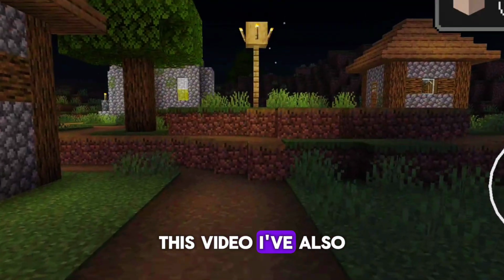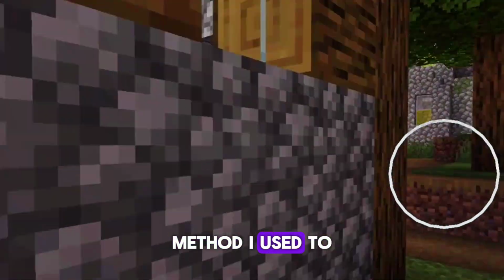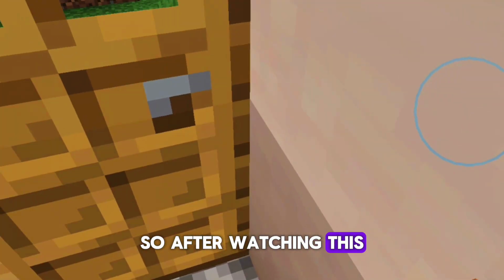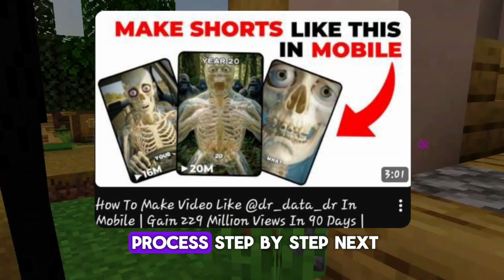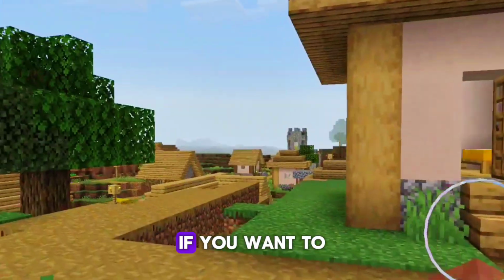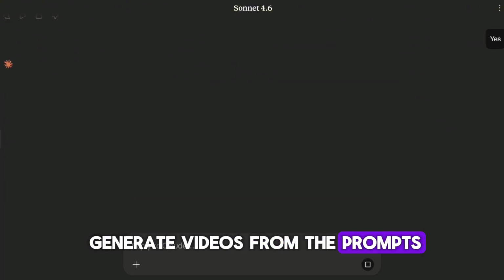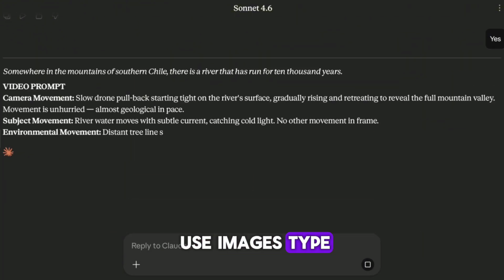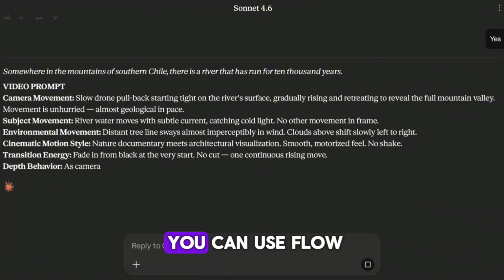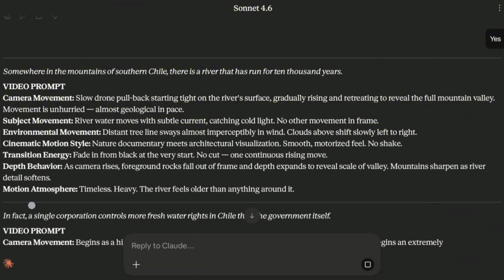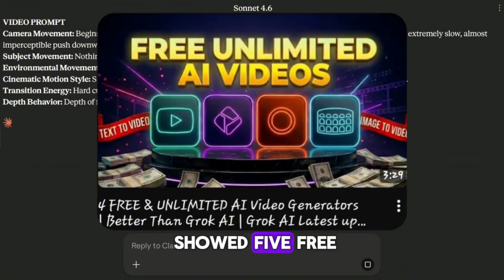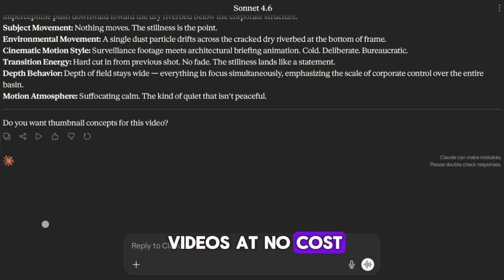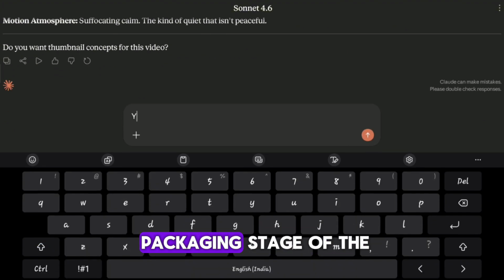In this video, I've also shown the exact method I use to generate both the images and the videos. So after watching this, click on that video to learn the complete process step by step. Next, if you want to generate videos from the prompts, simply type yes. If you only want to use images, type no. For video generation, you can use Flow AI. Otherwise, you can watch my other video where I showed 5 free AI video generators you can use to create videos at no cost. After that comes the packaging stage of the video.